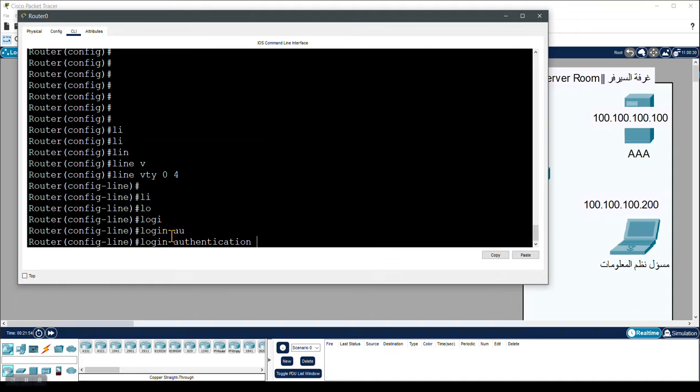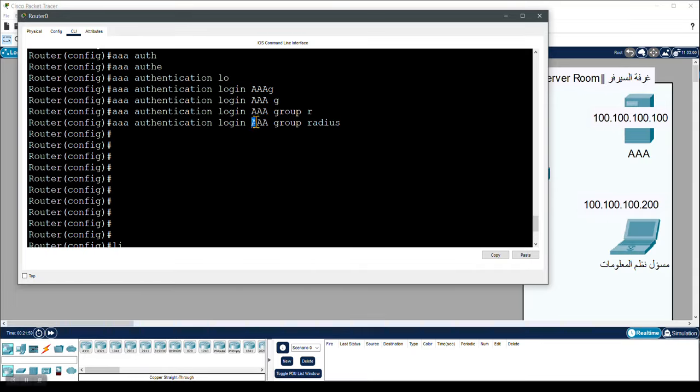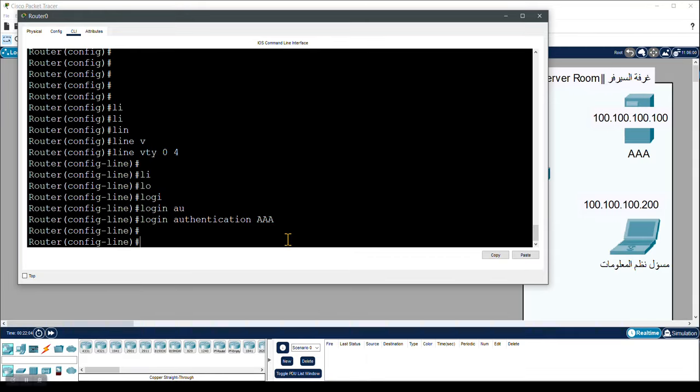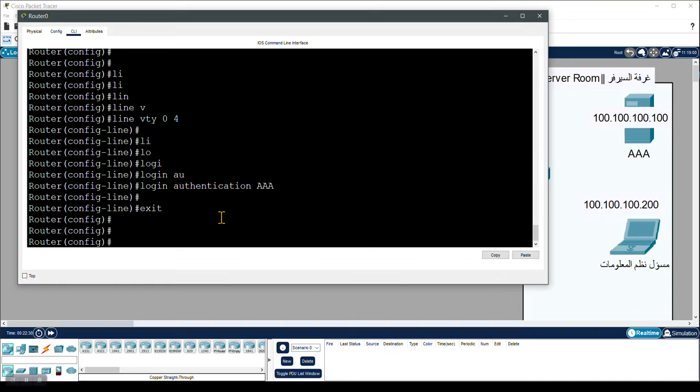authentication, this should go through AAA. We did point to this AAA group radius. So this is login authentication AAA, then that's it. Exit. Now we did enable the remote access by entering this command, and at the same time we did tell the router to log in using the AAA server, not the local username and password.